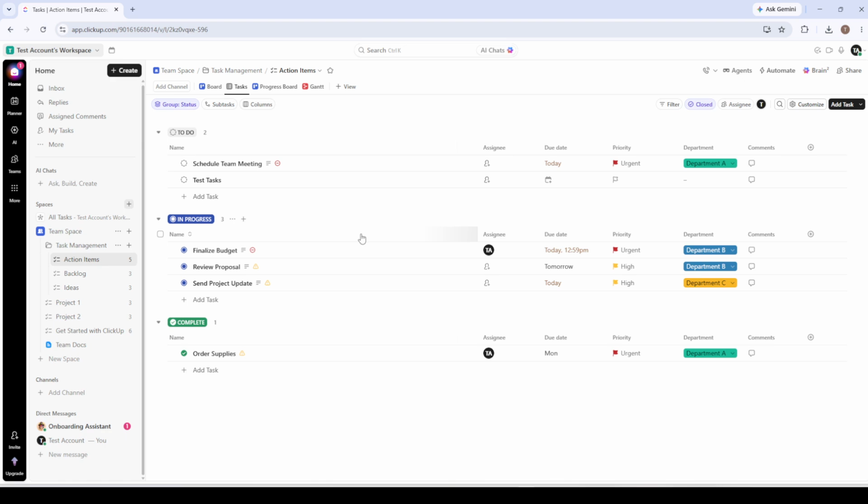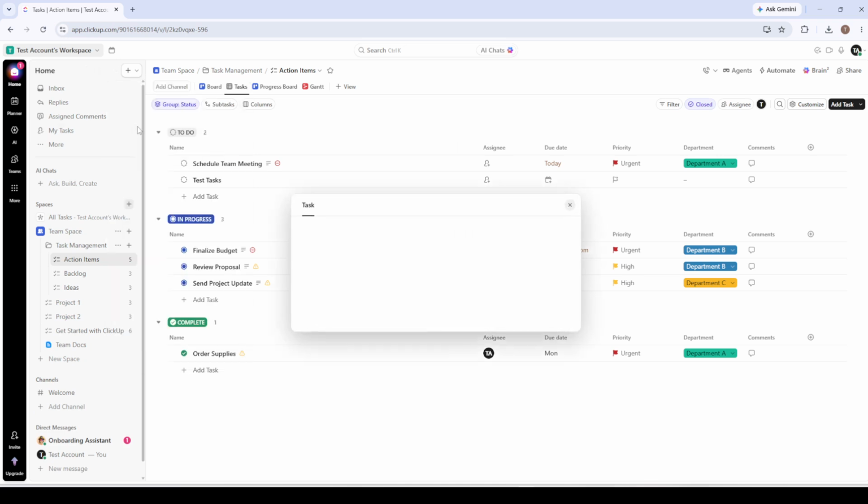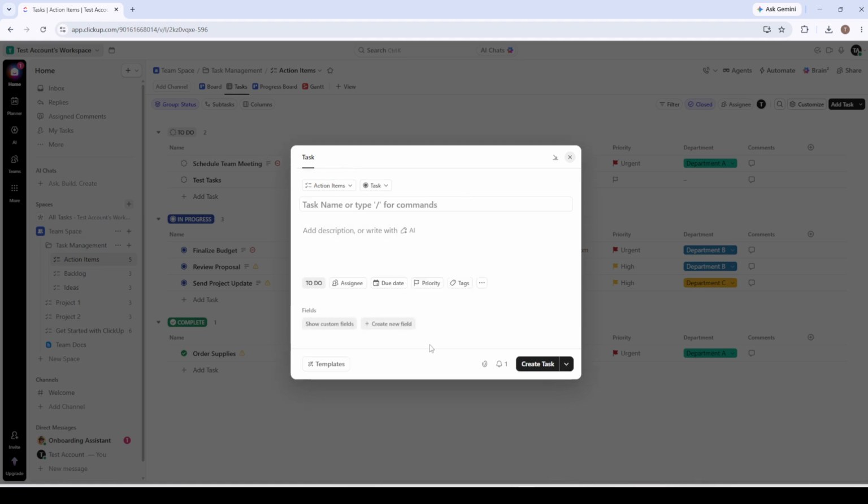The second method is using the global Create button, and this one is incredibly useful when you don't feel like navigating to a specific view first, or when you're context switching between multiple projects and need to capture something quickly without losing your train of thought. Look at the top toolbar of your ClickUp workspace. You'll see a button labeled Create or a large prominent plus icon, depending on your version of the app. Click it and a drop-down menu will appear. Select Task from the list of options.